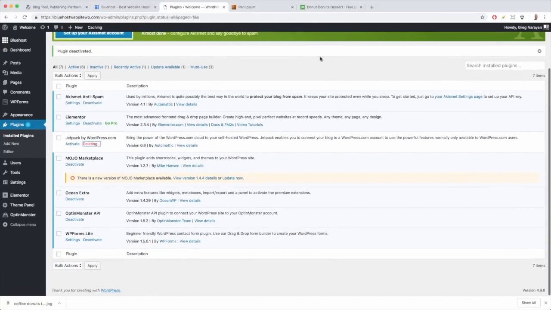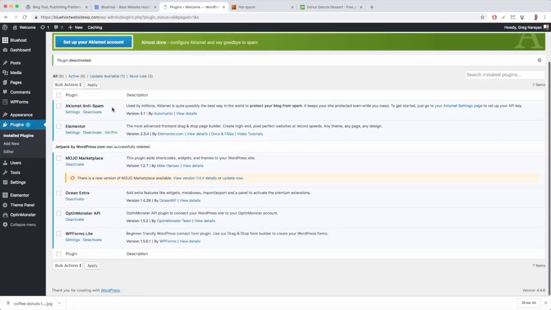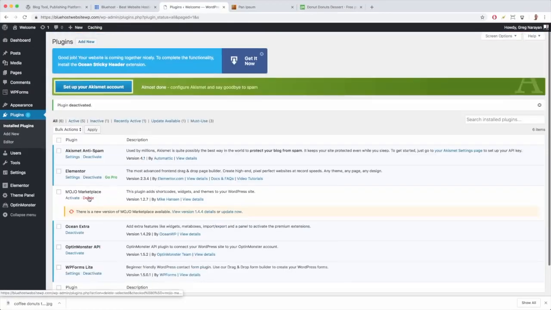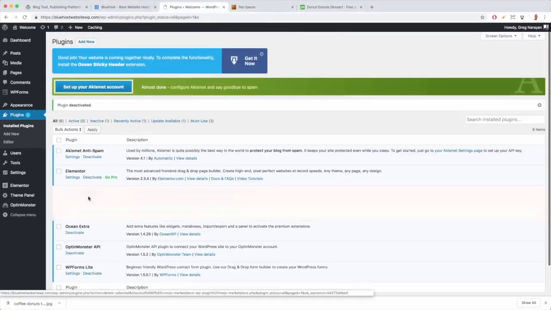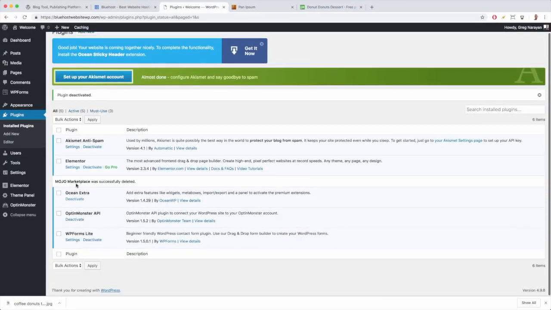Delete and OK. And by the way, there's no negative result from deleting a plugin. Your site won't go down, especially if it's new and we're not even using the plugins. They're just sitting here unused. We can just delete them or re-add them if you want. Okay, next we want to deactivate Mojo because we already have our theme that we want. All right, although they do make great themes. Delete. Keep Ocean Extra. That lets us do more with the Ocean theme.